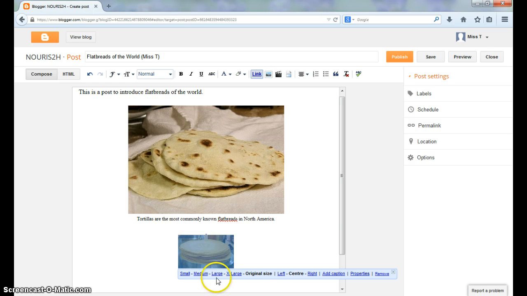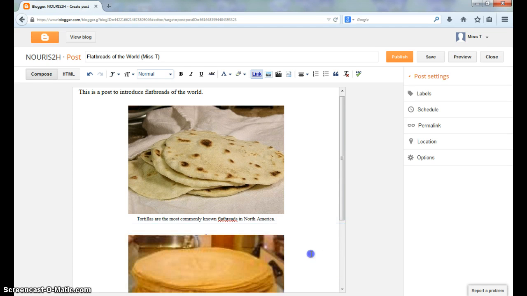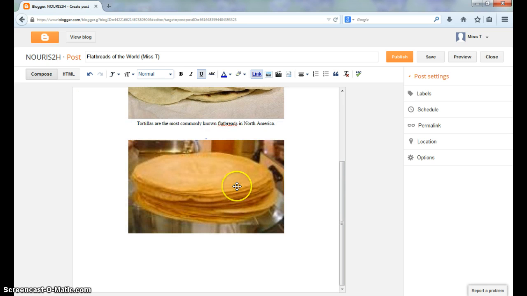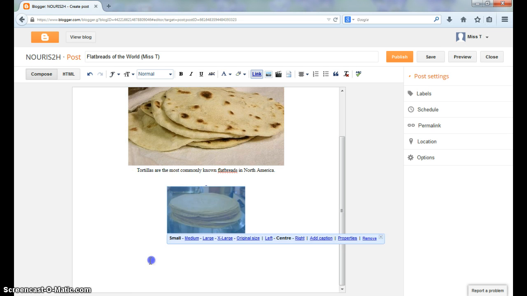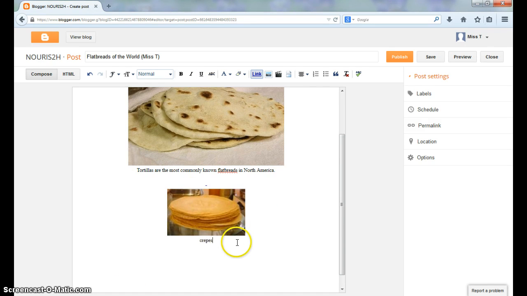Now this image is very small. It says it's the original size. So if I enlarge it, you'll notice the image quality drops significantly. So I'm just going to go down to medium or even small, and we know that these are crepes. Capitalize. And I'm just going to leave that image small because it was originally small.